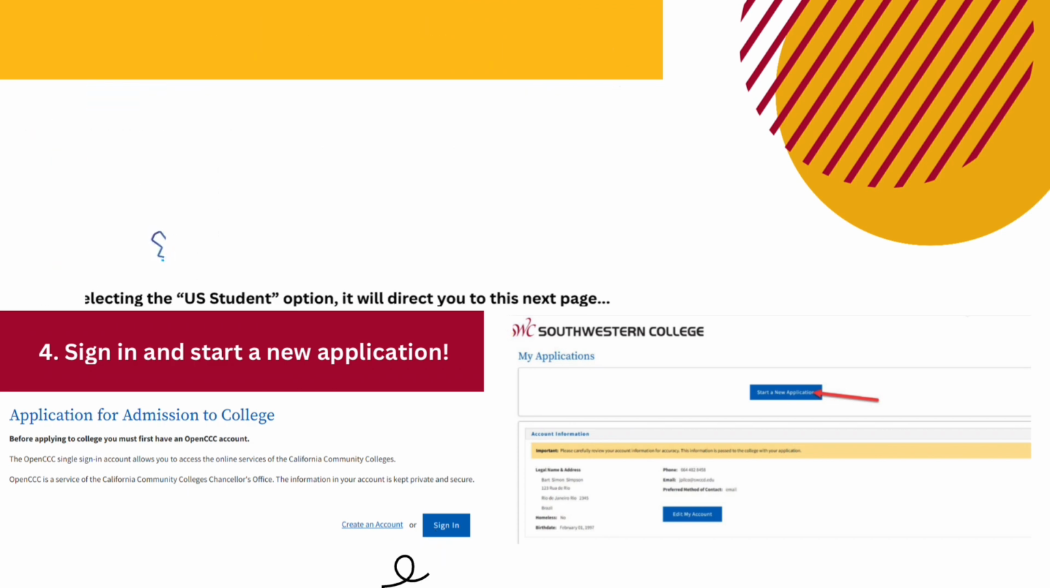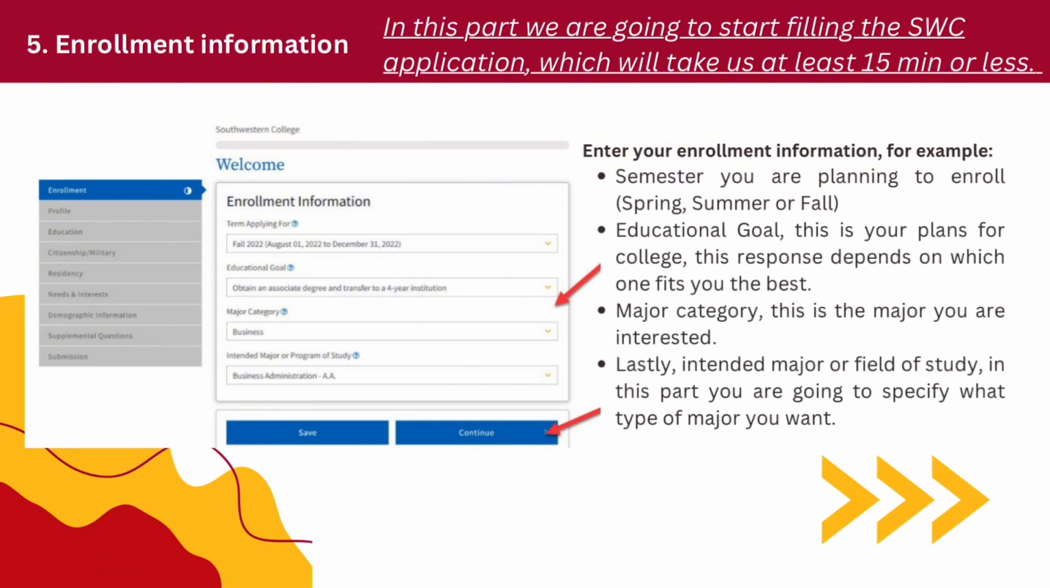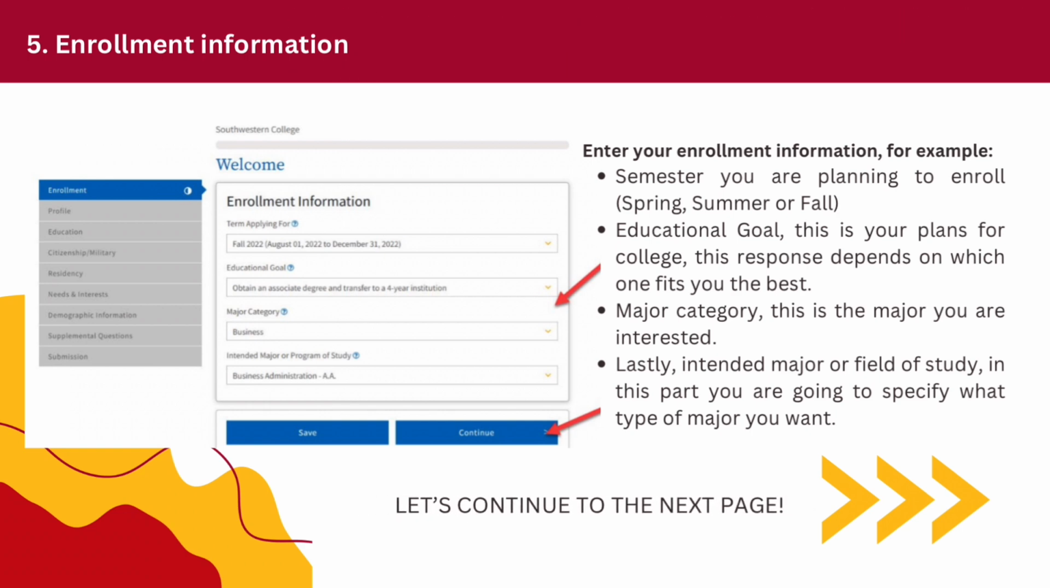Number 5, we will begin to fill out our application for the college, and it will take us between 15 to 25 minutes or less to fill it out. We will begin by entering our information for registration. The first part is going to ask us to select the term to which we're applying. This refers to the semester we want to enter. We have spring, summer, and fall.